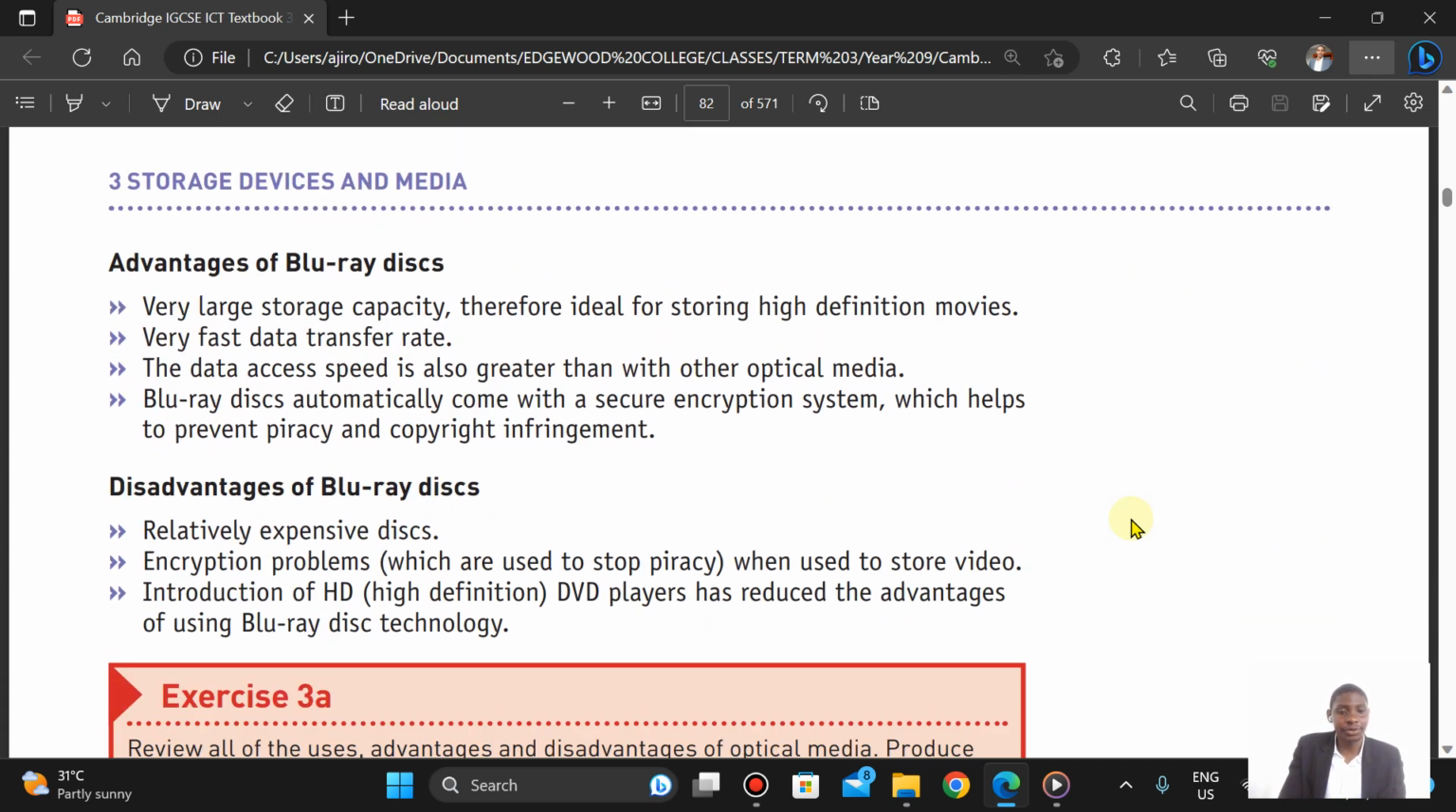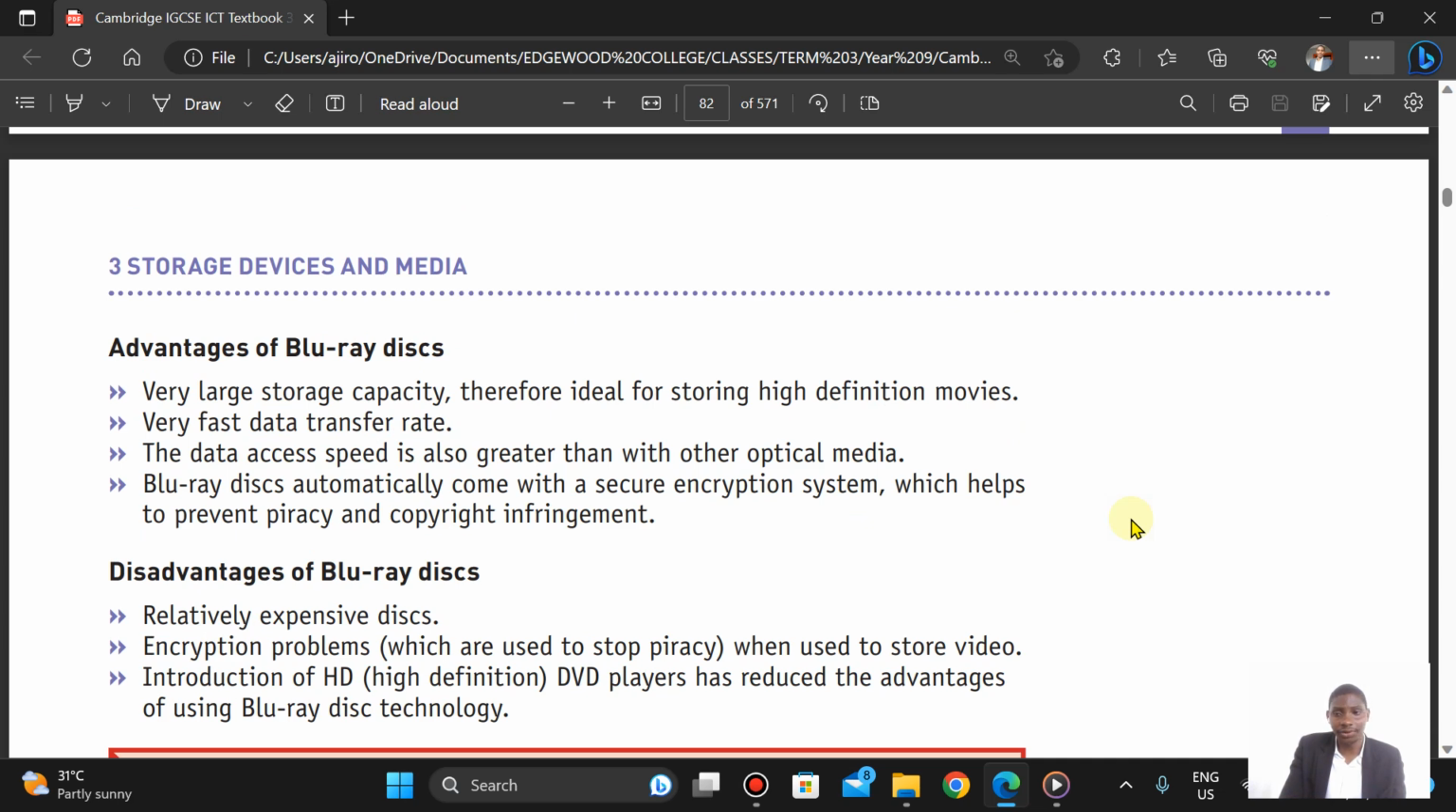Advantages of the Blu-ray. Let's talk about the advantages of the Blu-ray. We have a very large storage capacity, which makes it ideal for storing high definition movies. It has a very fast data transfer rate. The data access speed is also greater than with other optical media, and it also comes with a secure encryption system which helps to prevent piracy and copyright infringement.